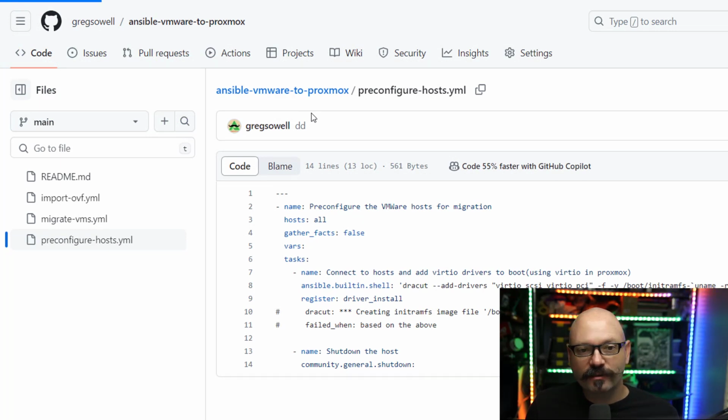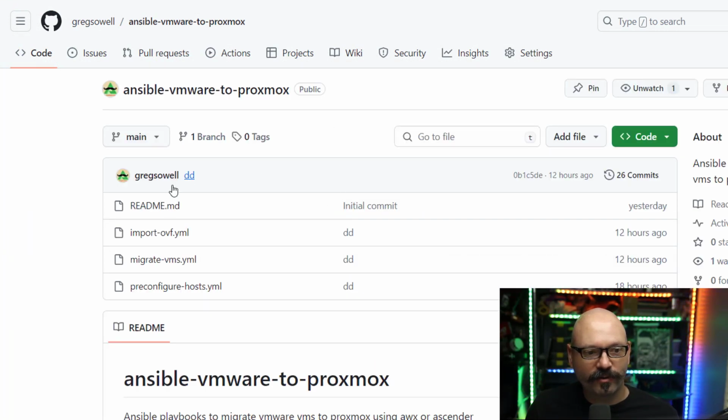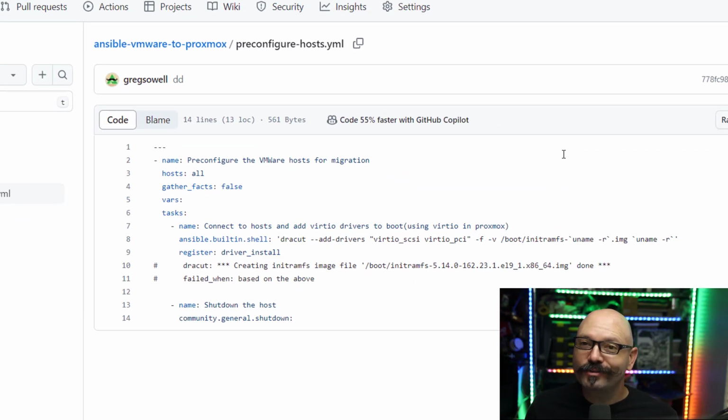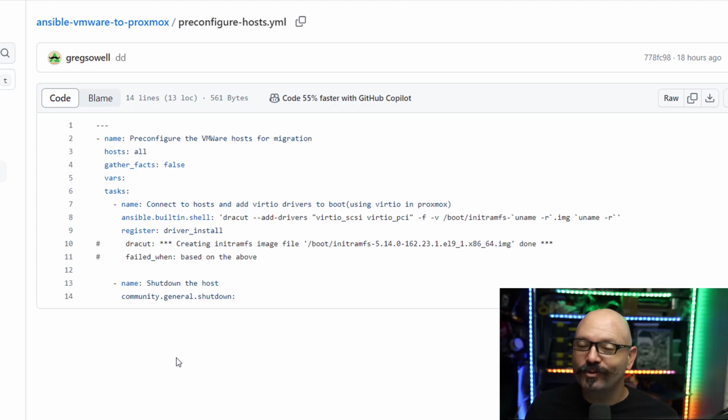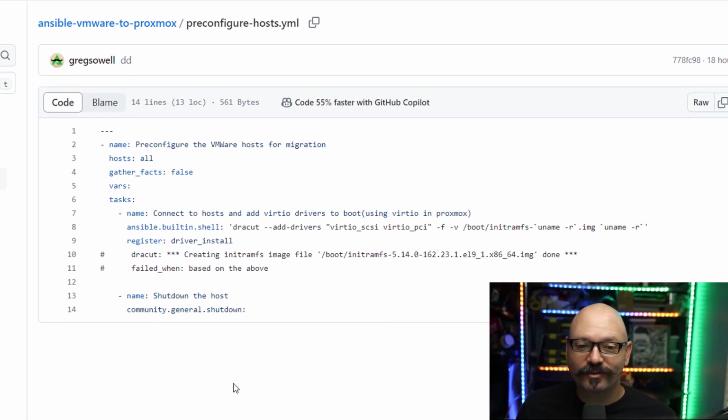All right, so taking a look at my Git repository here, I'll go into the base. You can see I really have 3 files. One is going to do the pre-configure work. So let's pop in and see what it's doing, and it's ultimately issuing 2 commands, right? So it's doing 2 tasks.